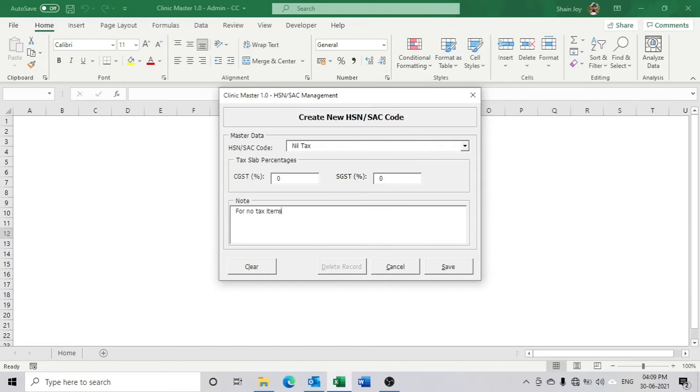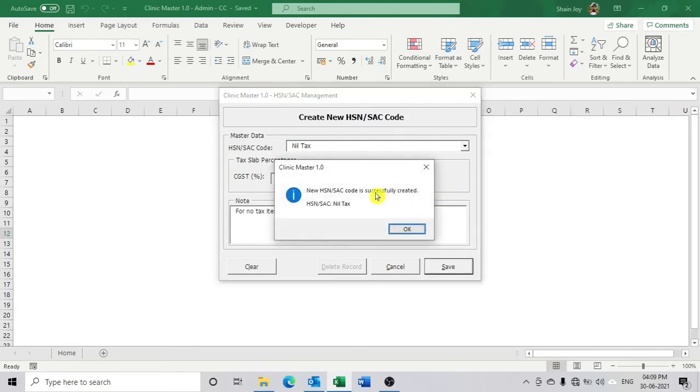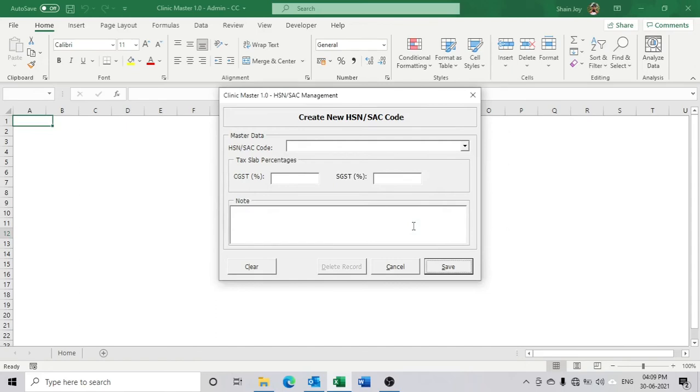My cursor is in the note. I'm not clicking on the save button, but rather I'm holding the Alt key on the keyboard and pressing S. See, we have already created one HSN code successfully. The HSN SAC code is nil tax. Click OK. See, we have created one HSN SAC code, but the window is not closed. We are still in that HSN management window, and we can see the HSN we created. This is the one we have already created.